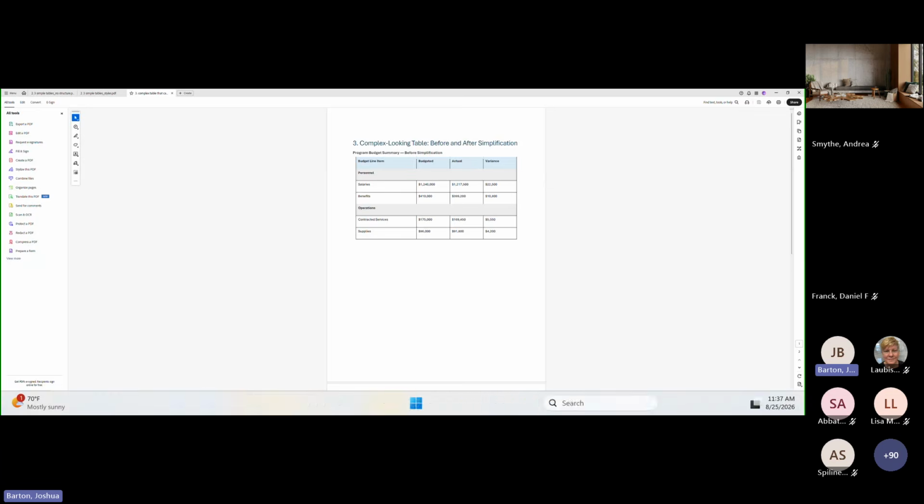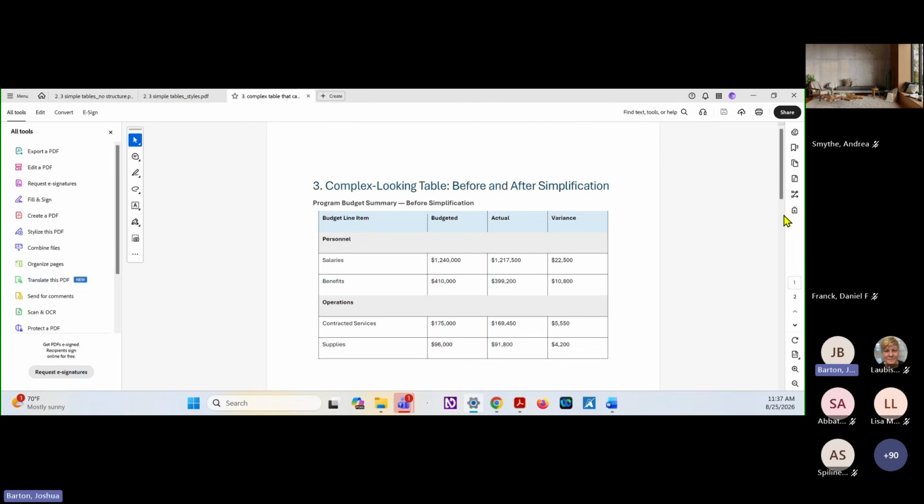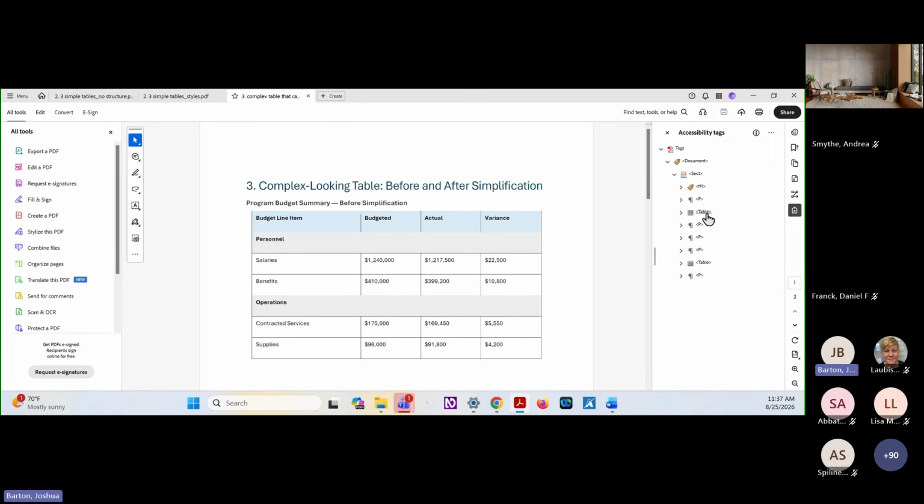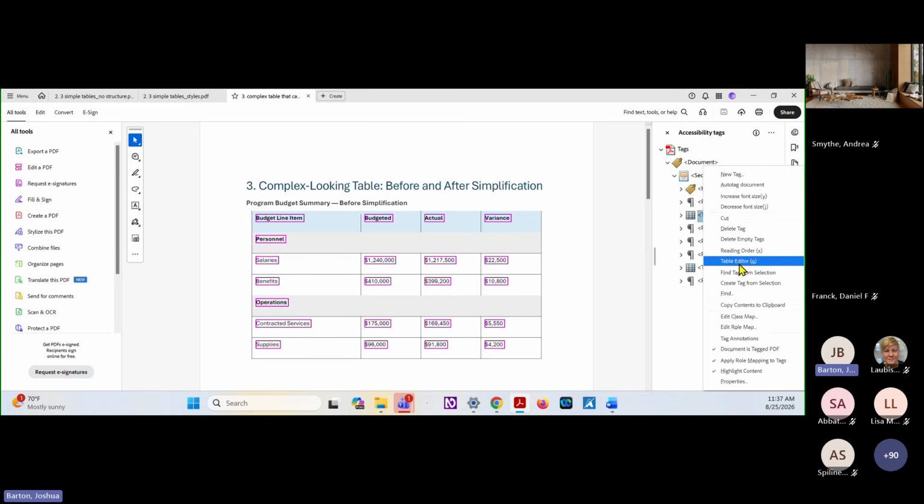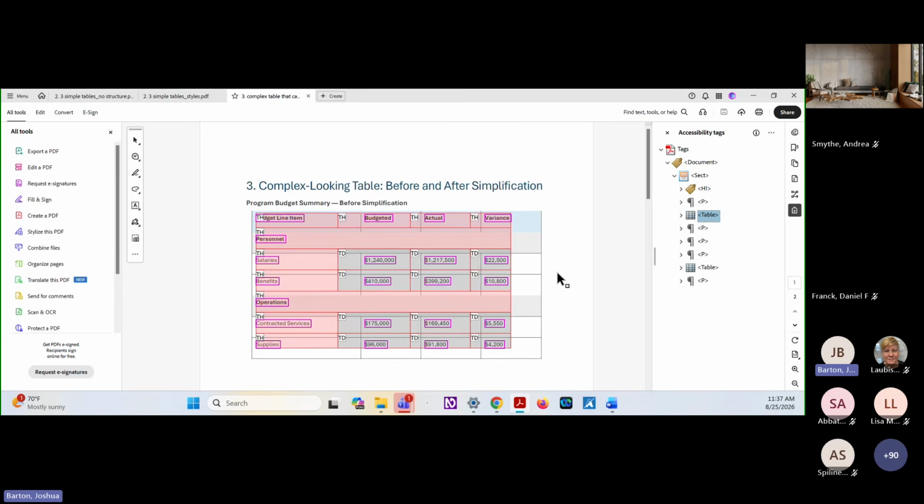All right, and here we are back in the PDF. So now when I open up my accessibility tags and I look at the table here and I go into my table editor, we're going to see some funkiness happening, right? We now have table headers assigned everywhere that we need to, but the scope probably isn't applying the way we need it to apply.